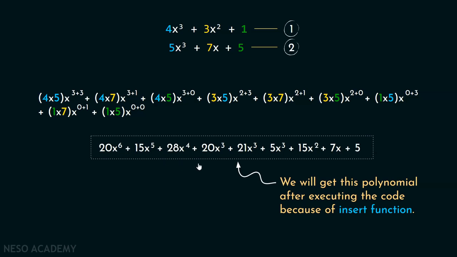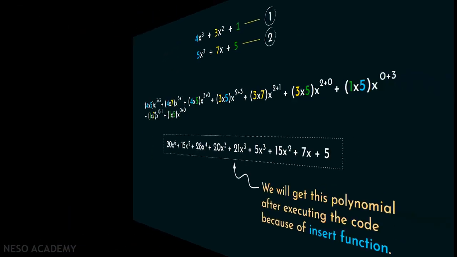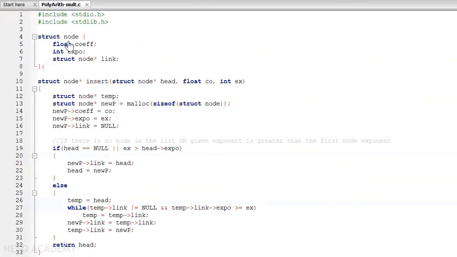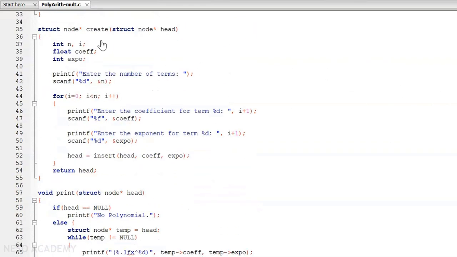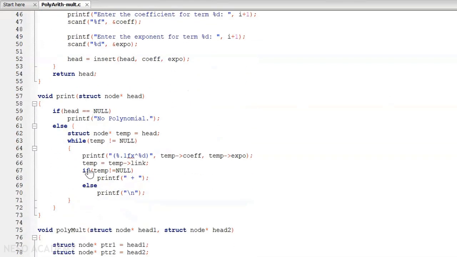Now let me just show the complete code in code blocks. You can see that struct node must be declared, and here the insert function is already defined. We are already aware of this insert function. There is no need to explain this right now. And you can see this is the create function. This will help us in creating the polynomials. And this is the print function, right?